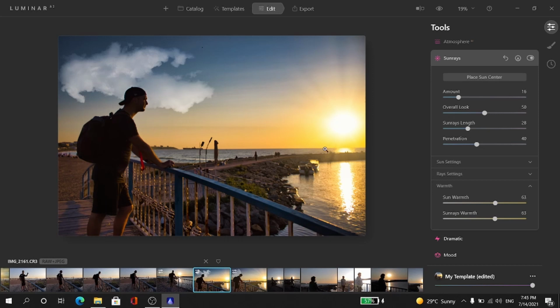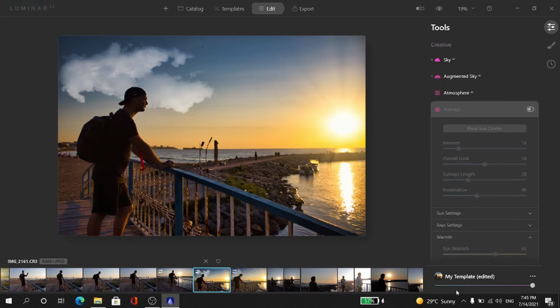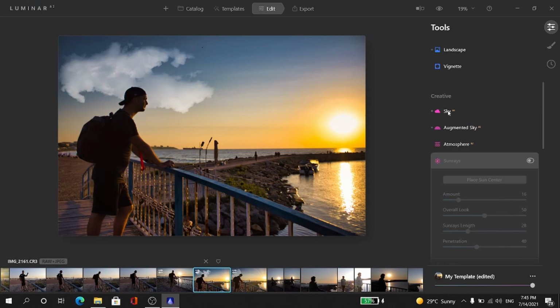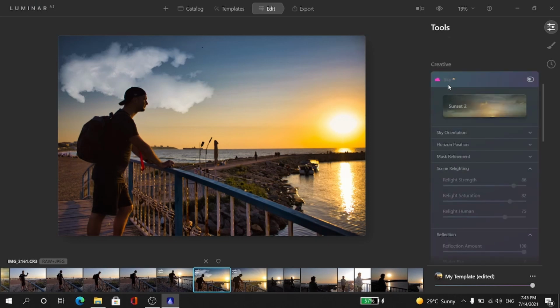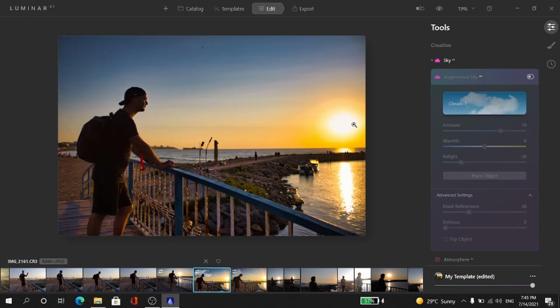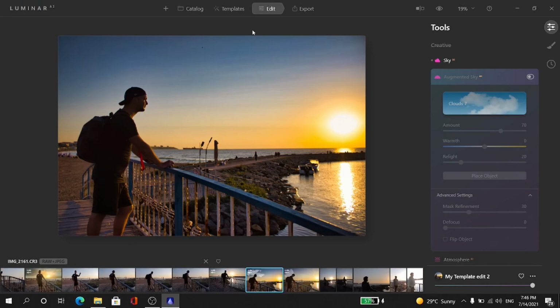That's it. Now we're gonna save it as a template, and if you want I'm gonna put it in the description below. But I deactivated the sun rays and the clouds since you won't have the same position of the clouds and the sun in your photos maybe. But you can also activate it as soon as you apply the template.